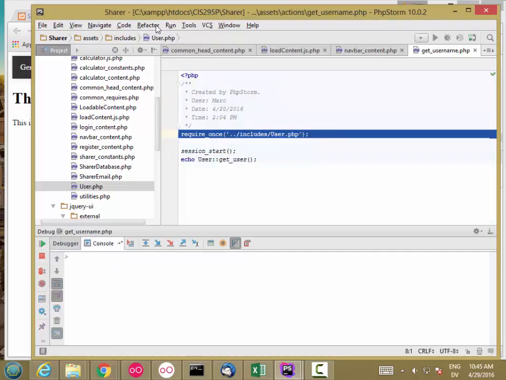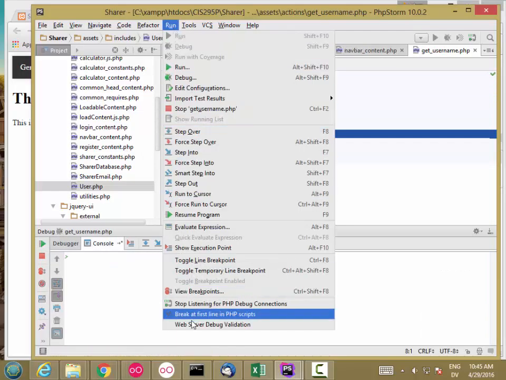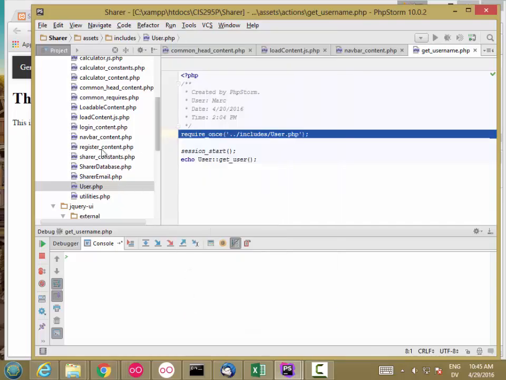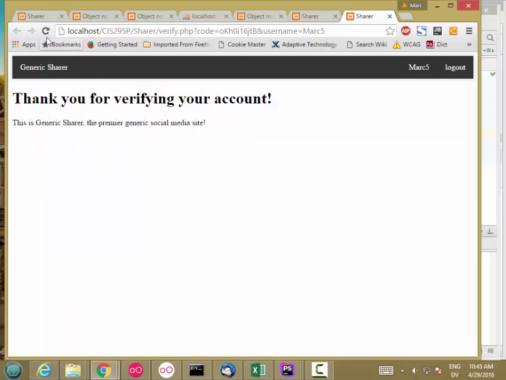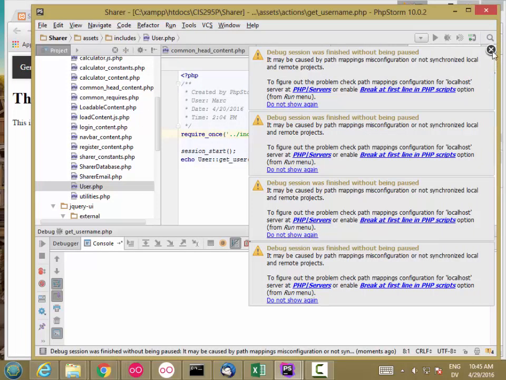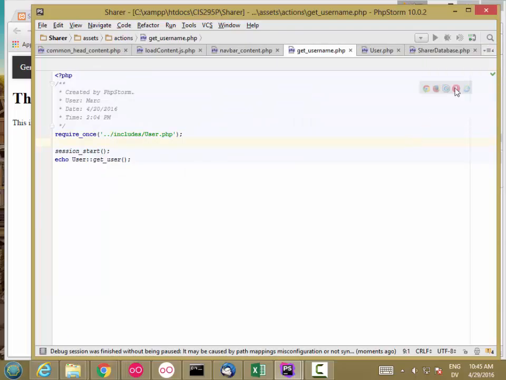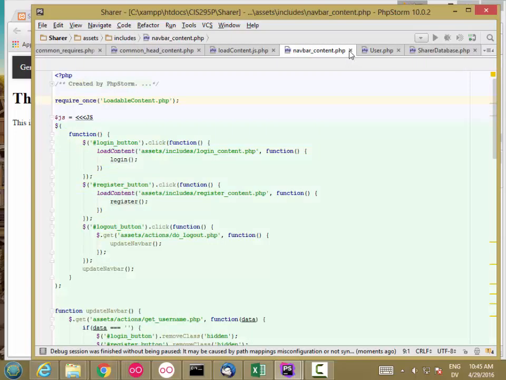Actually, I have this option, break at first line in PHP script set. I'm going to uncheck that so that it just runs to my breakpoint. And I actually didn't get to the breakpoint, so let's try this again. All right, so let's see why I'm not getting to the breakpoint. Get rid of some of this stuff now.